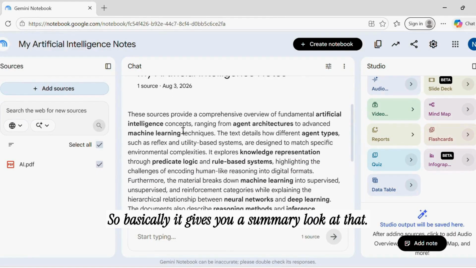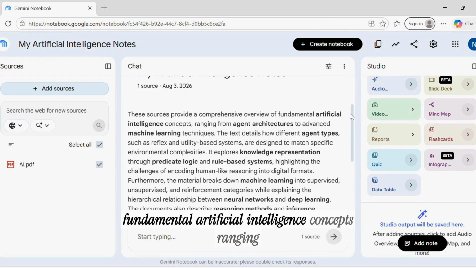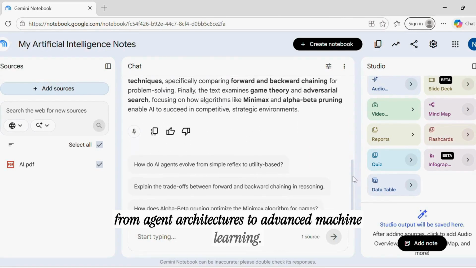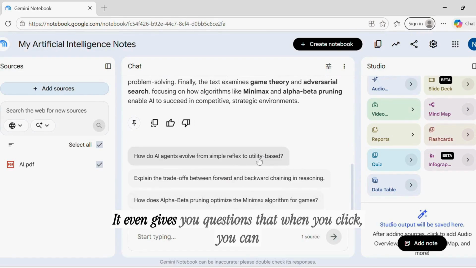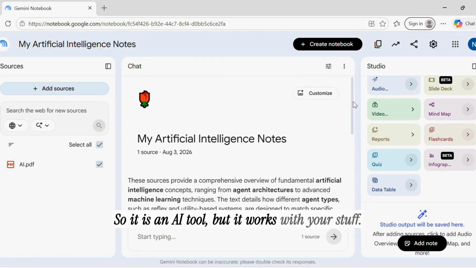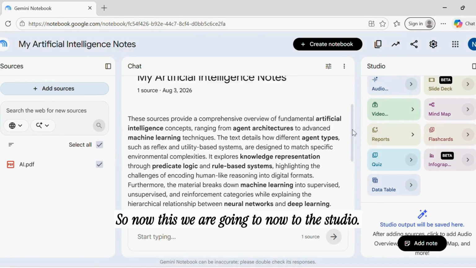Look at that. It's a summary of what the file entails. These sources provide a comprehensive overview of fundamental artificial intelligence concepts, ranging from agent architectures to advanced machine learning. So it tells you what is in the file. It even gives you questions that, when you click, you can get the answers to. So it is an AI tool, but it works with your stuff. That is the difference.